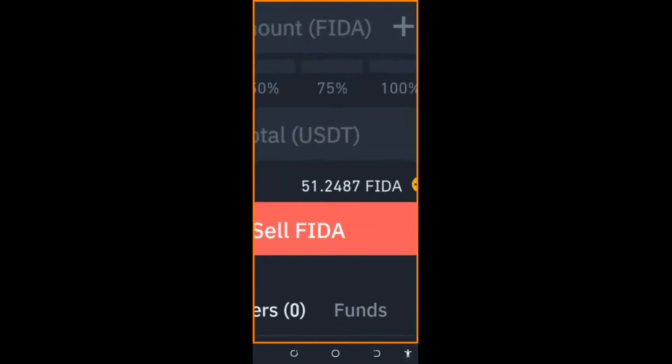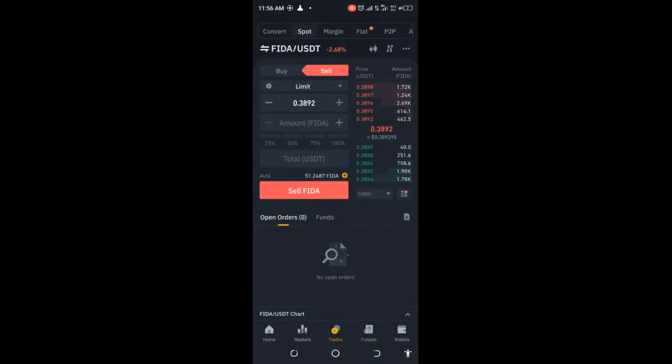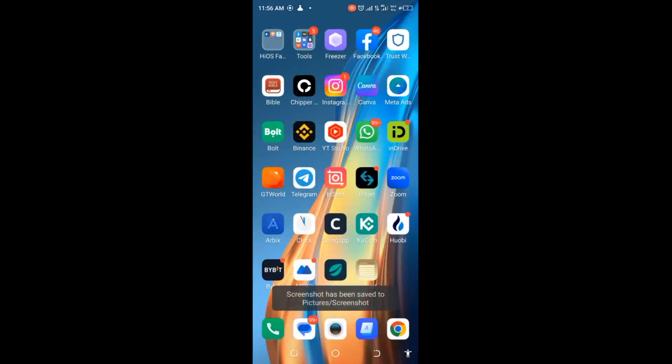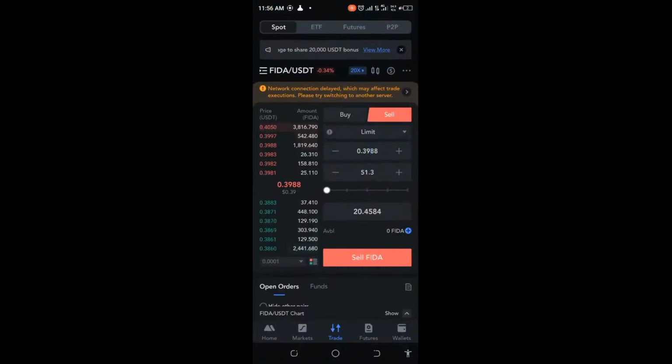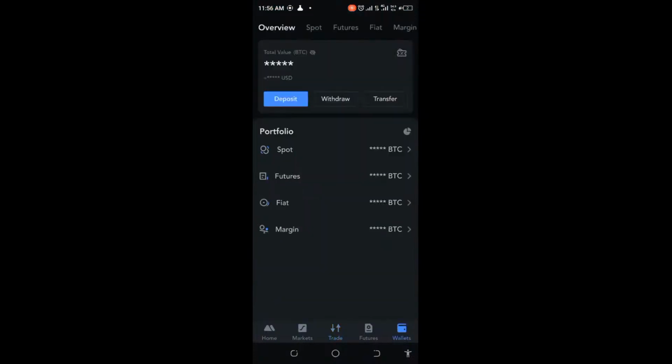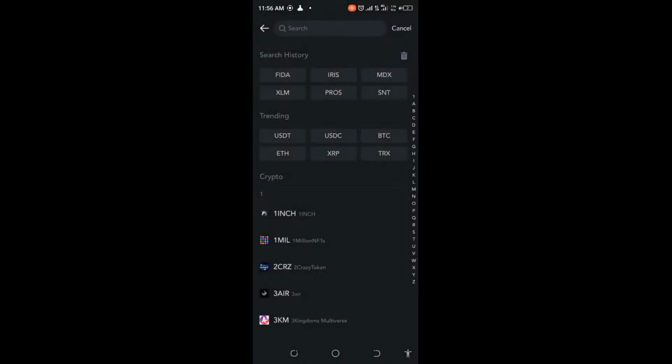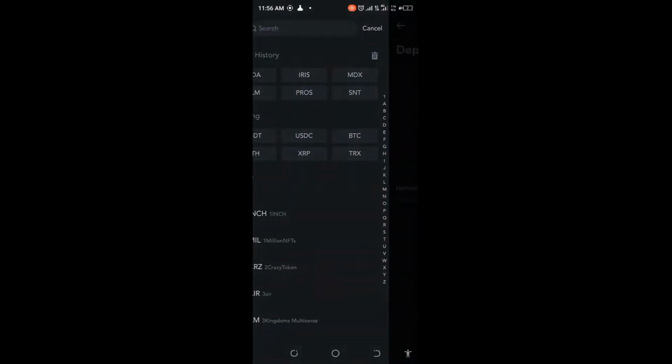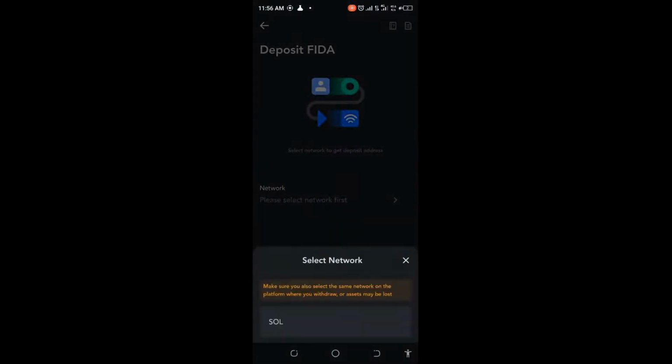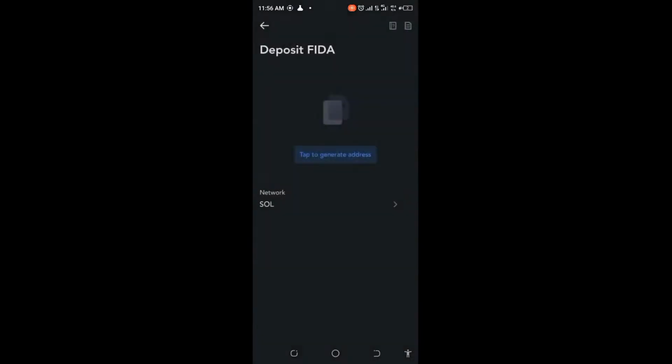51.24. Okay, so this is what we have now. All right, so next up is that we want to quickly send this over. We're sending it over to Maxine. Okay, so here we're going to have to take out, we're going to deposit it. So what are we doing here? We want to deposit the FIDA, and the network is Solana.